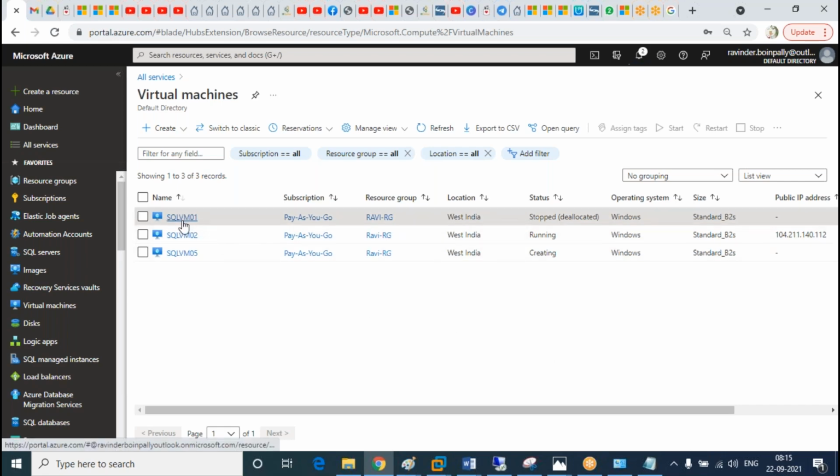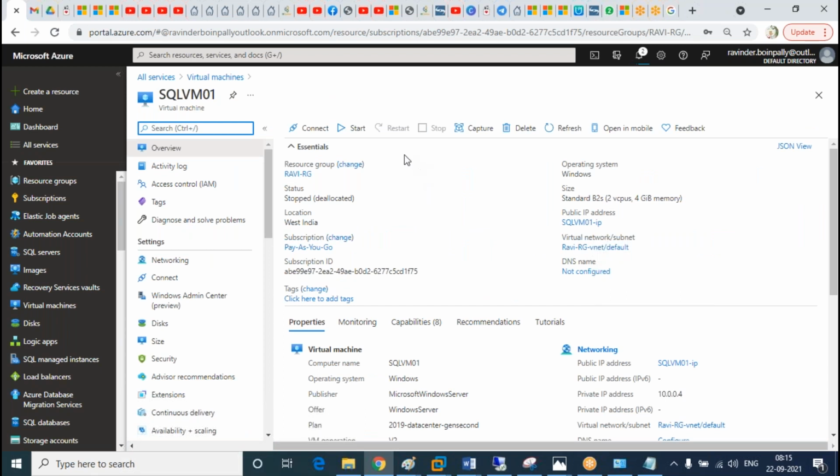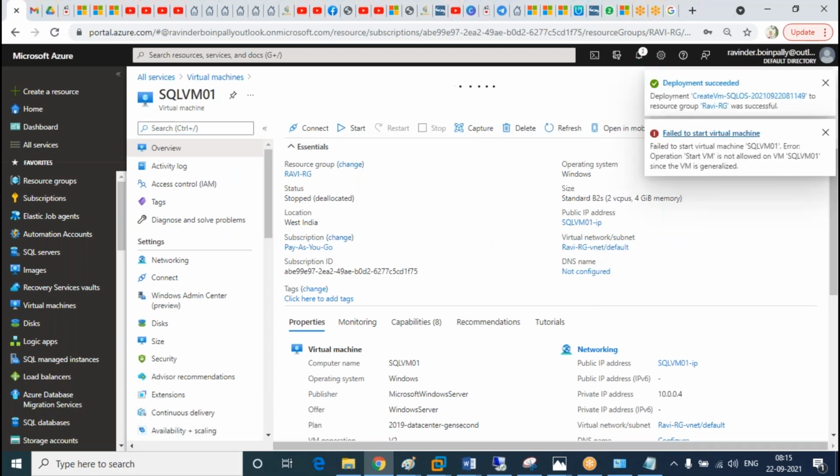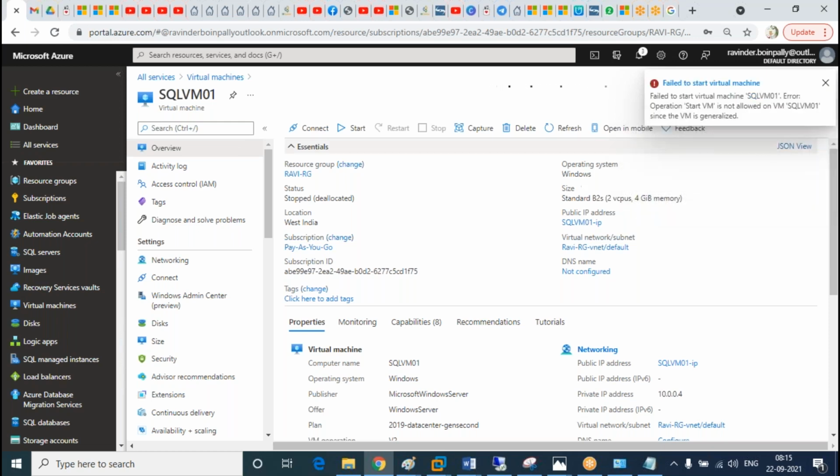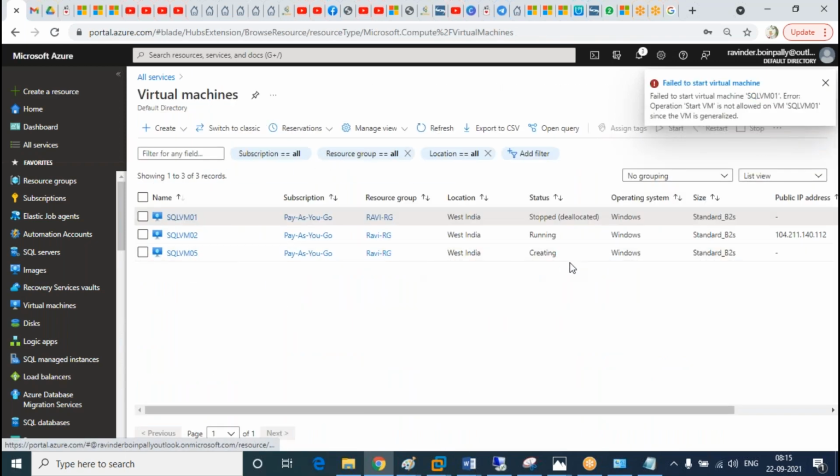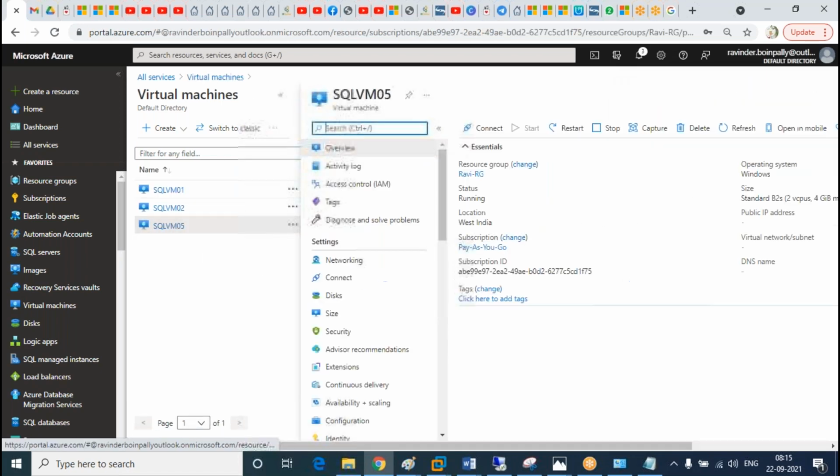So now if you come here, guys, SQL VM 01, and if I start it, it is not starting. This is what I was saying in the beginning: it won't start if you generalize, so I had to decommission it. Okay, the server we just created is also online. Very good.